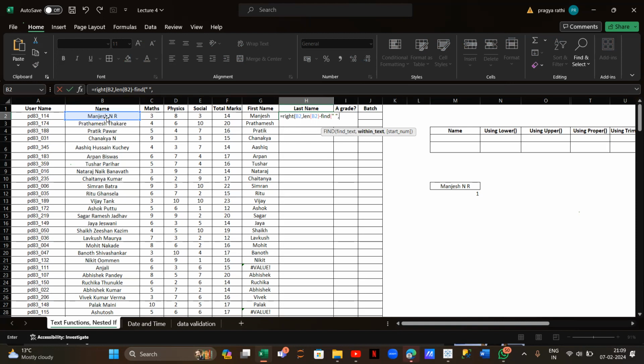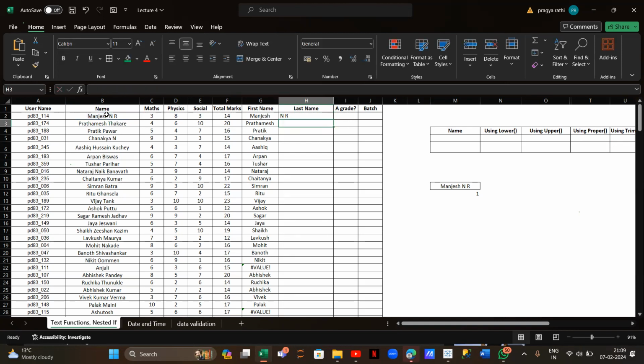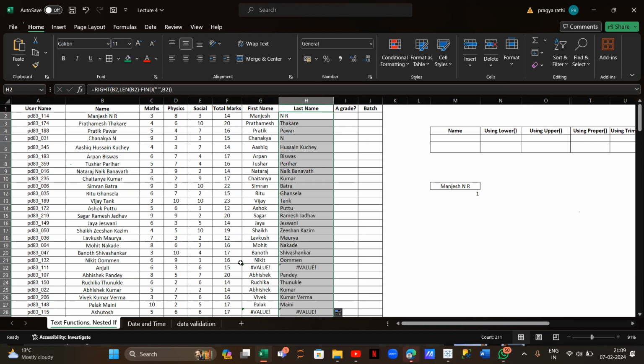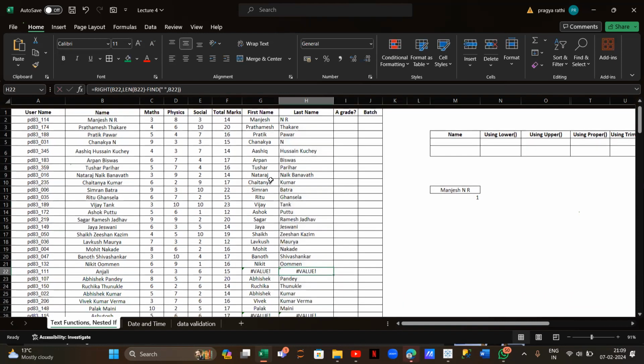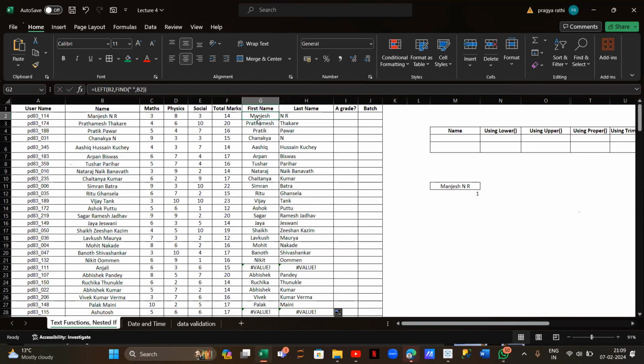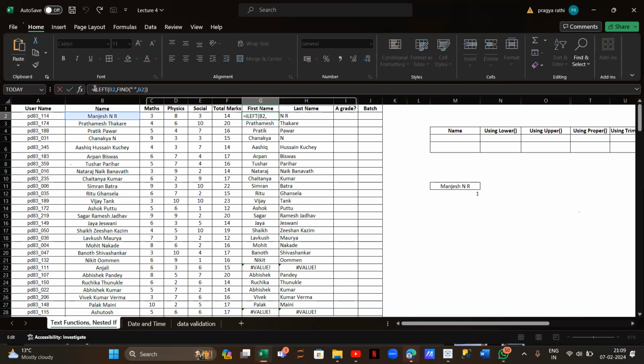I explained that before also. If there is any confusion to anybody, then they can ask. Then I get my last name. So as you can see, I'm getting errors. How can I resolve it? How can I resolve my error? You can see I'm getting a value error here, right? So what will my formula be after using if error?